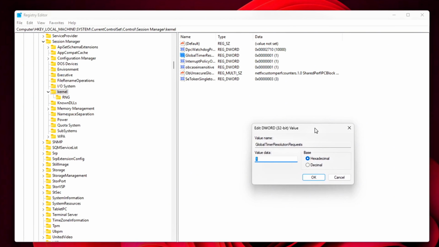Allows apps, like games or ISLC, to request sub-millisecond timer resolution, e.g. 0.5 milliseconds instead of 15.6 milliseconds. Result: snappier response when apps need precision.